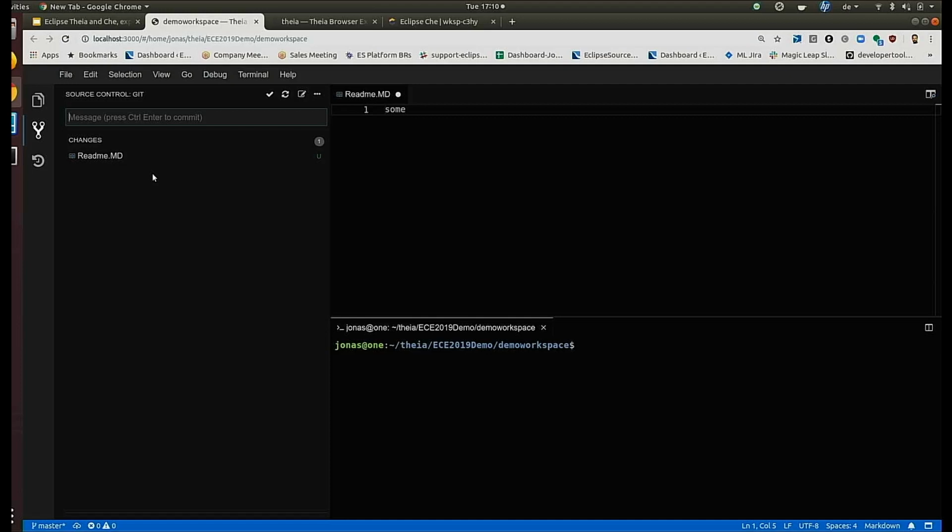A lot of stuff is available in the UI. Much more is available via commands. And if you're still missing a feature, you can still execute it down here because that provides access to the underlying machine. So for example, here I can do a list and I see this README file is there.